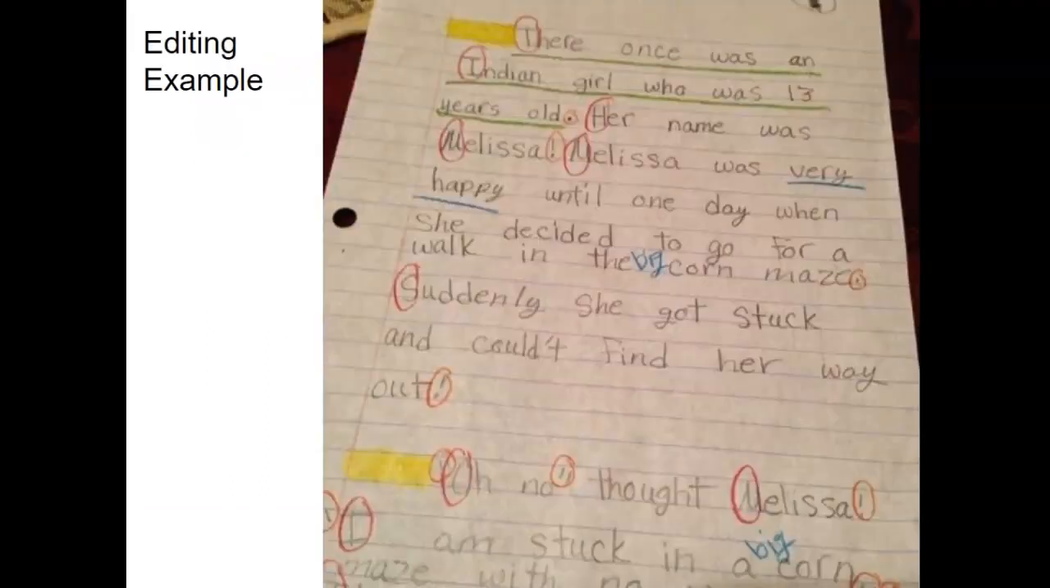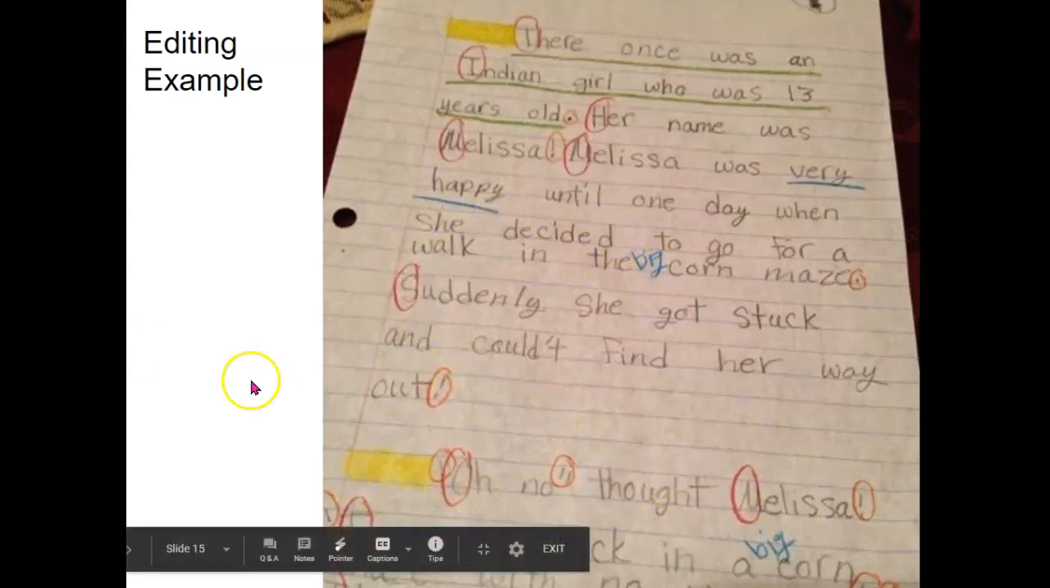This is an example of someone who edited their draft. As you can see, they looked for capitalization, punctuation, some spelling, which you can do as well.